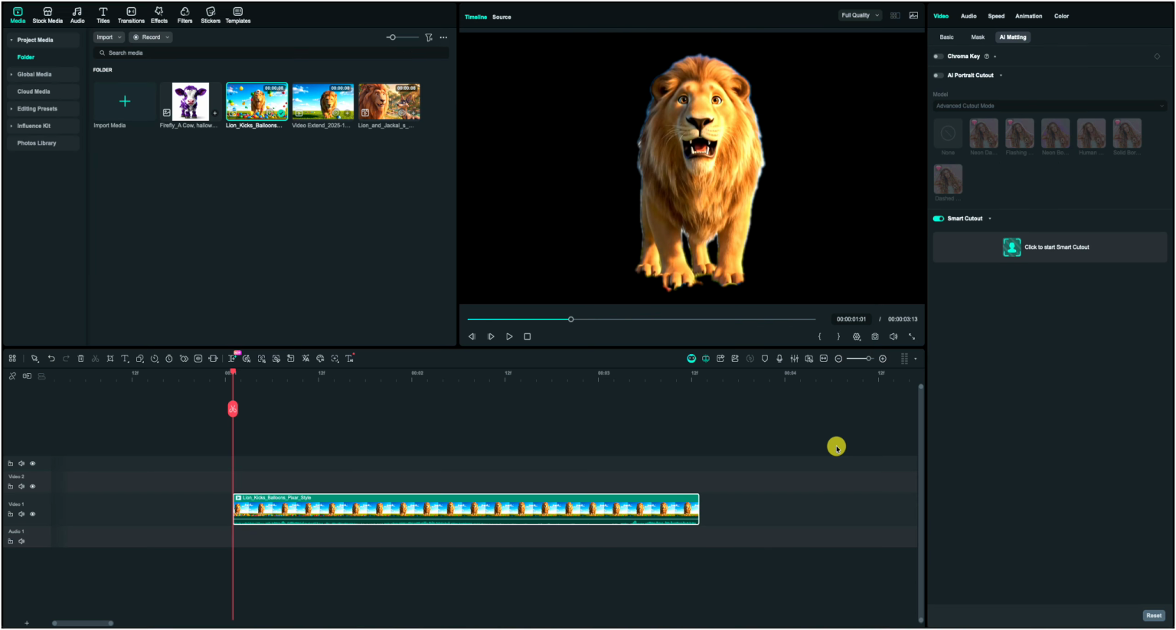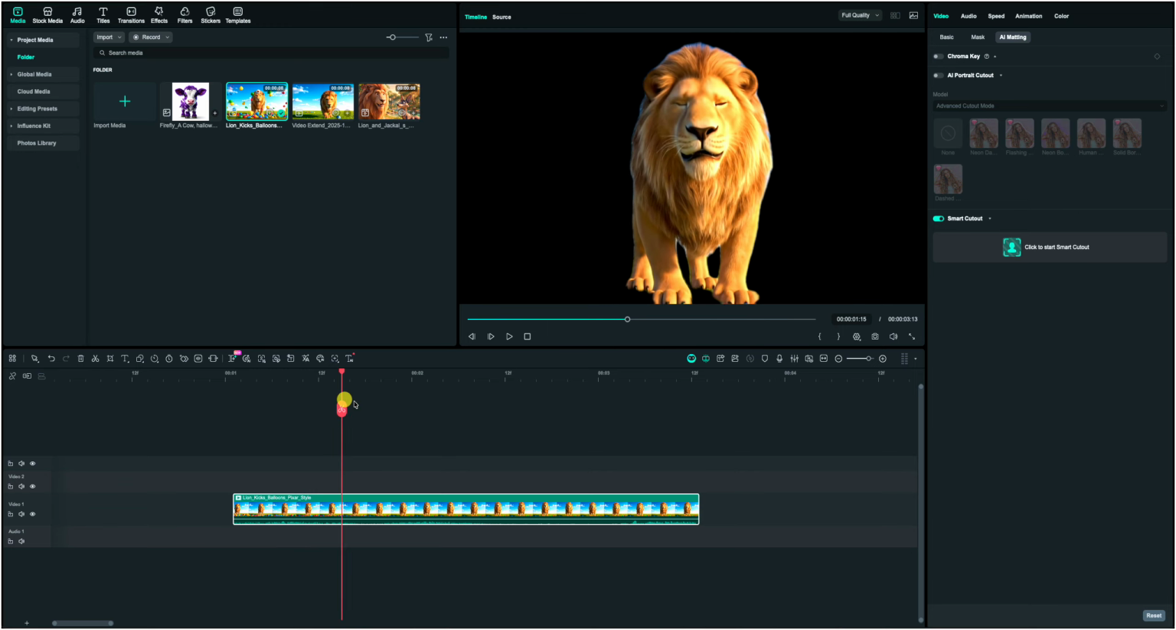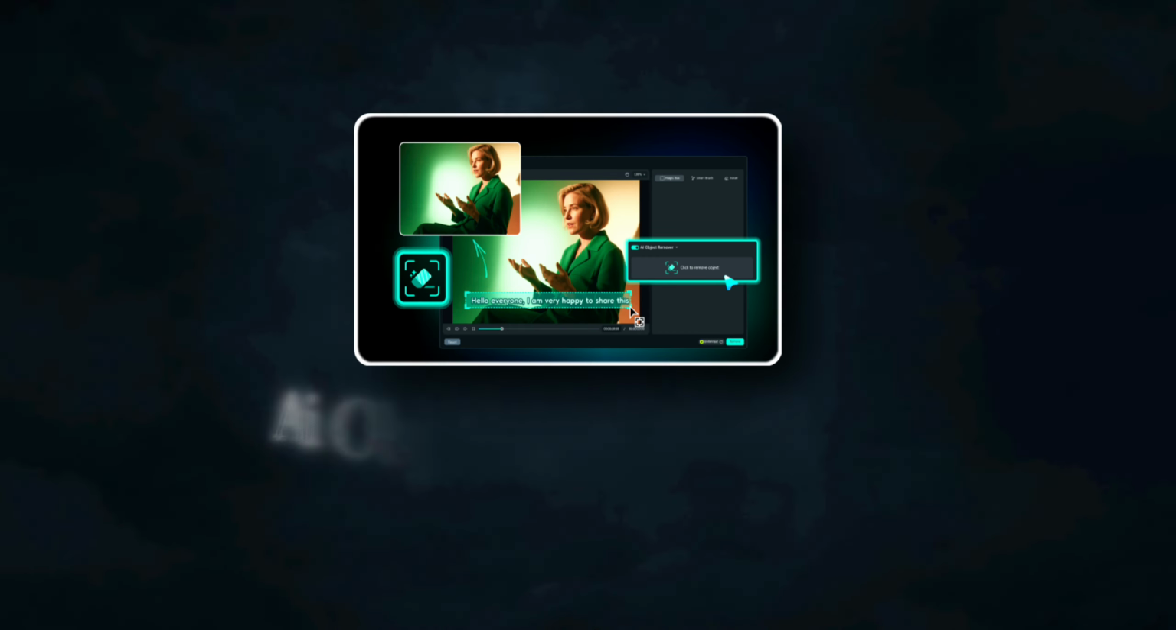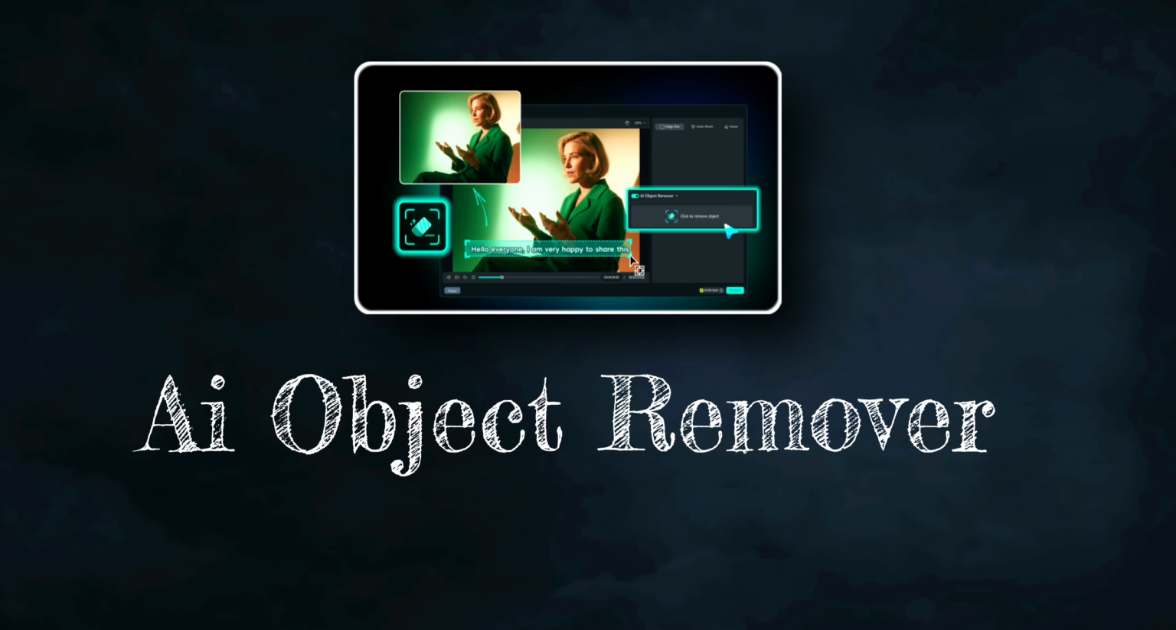Now, click on Apply. Here you can see that it removed. Now we are heading to next feature. Next feature is AI Object Remover.